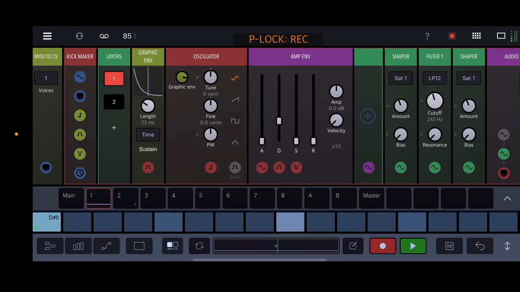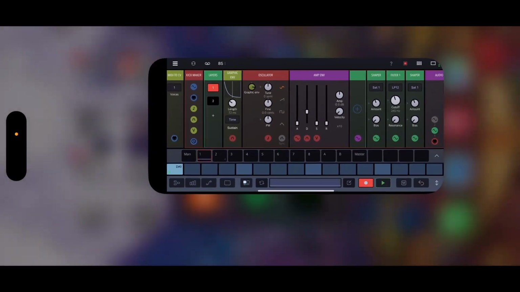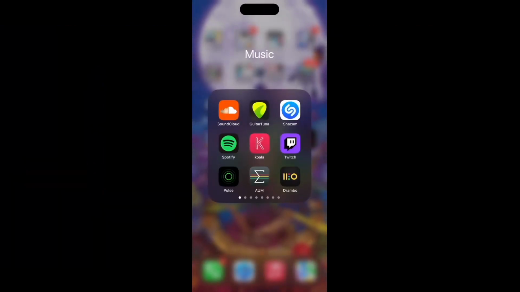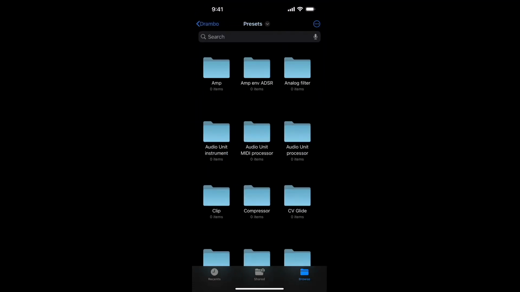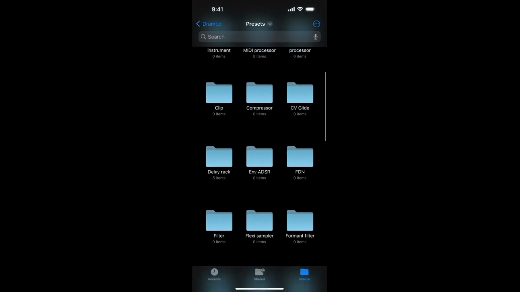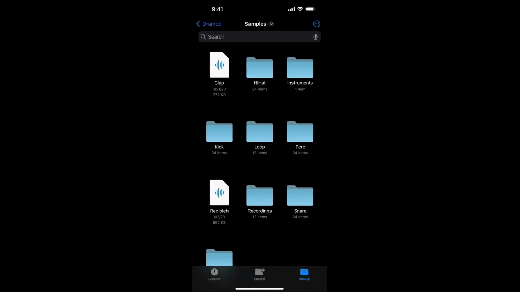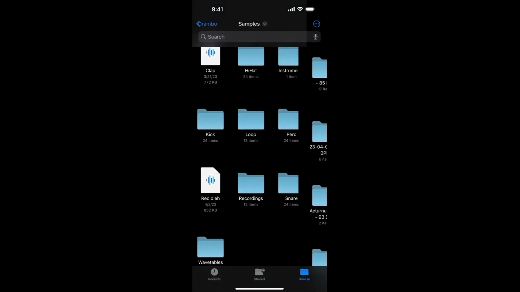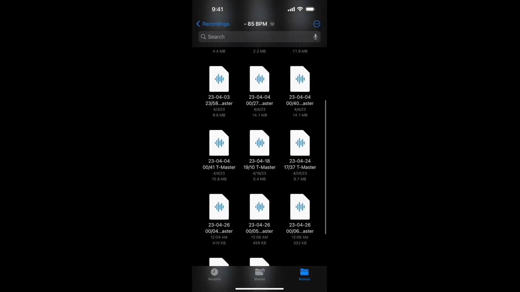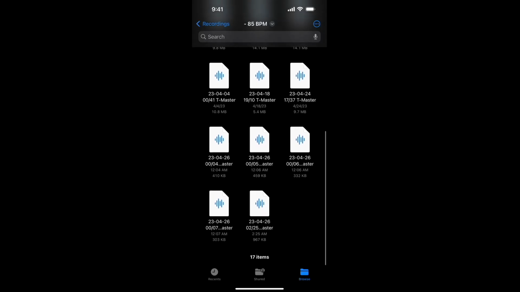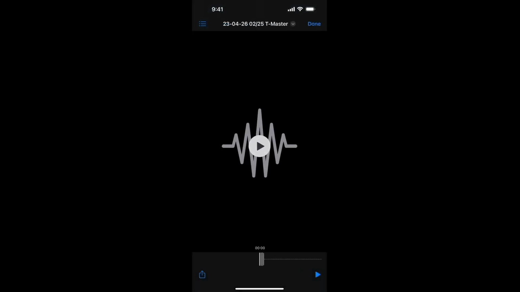And so now what I can do is come out of this and go into my files and go into the samples here to where I will go to recordings and go to 85 BPM. And now you'll see that I've got all of these bounced out, ready to go. And I believe this one is my kick. Look at that. And now all I have to do is AirDrop that to my computer if I want to drag that in. How convenient is that?